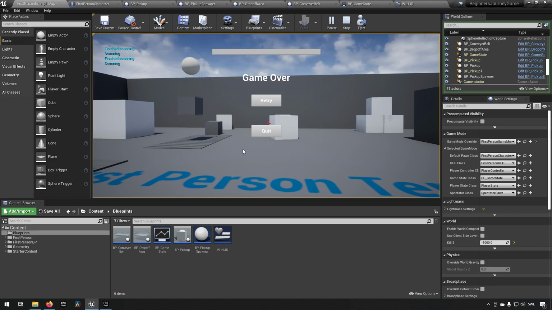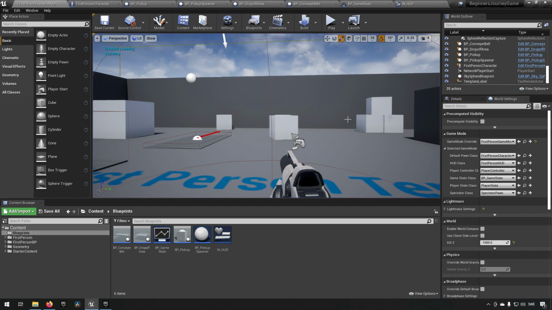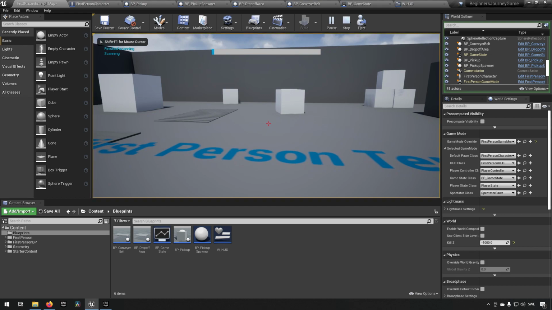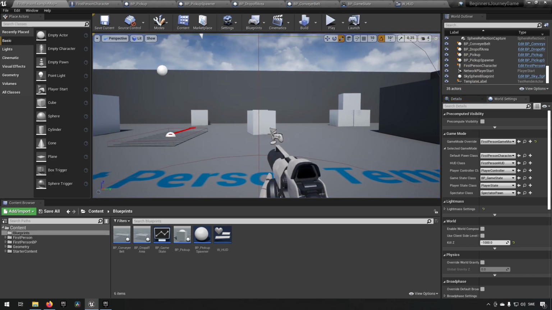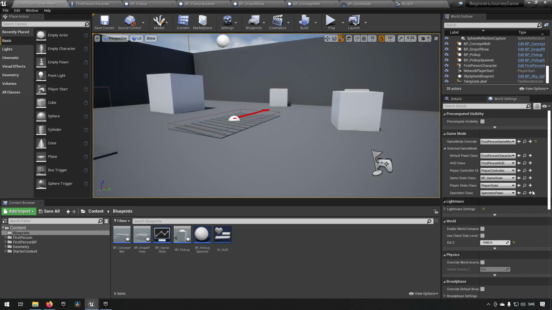Okay, I can't move around, everything seems to be working much better. Let's try the quit button. Okay, that seems to work. Let's try again for the reset. Doesn't seem to be working. Let's see if we can find the reason for that.